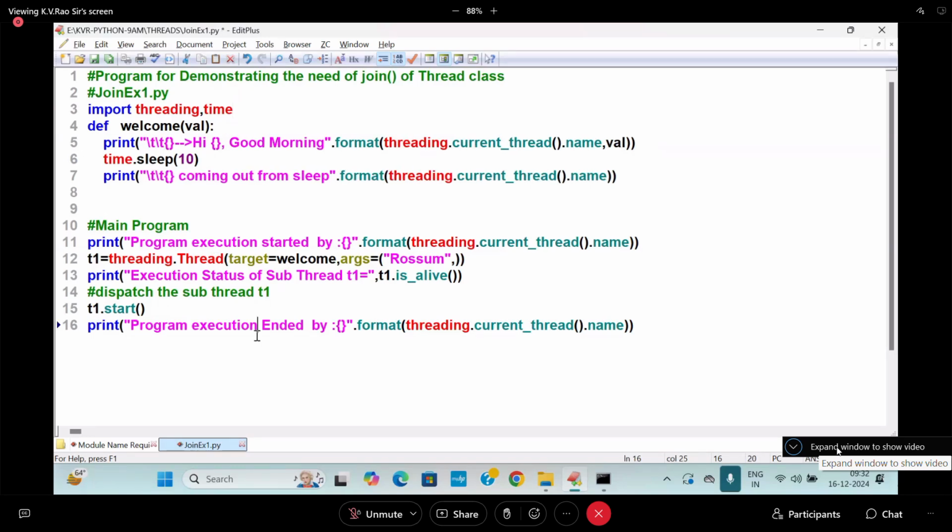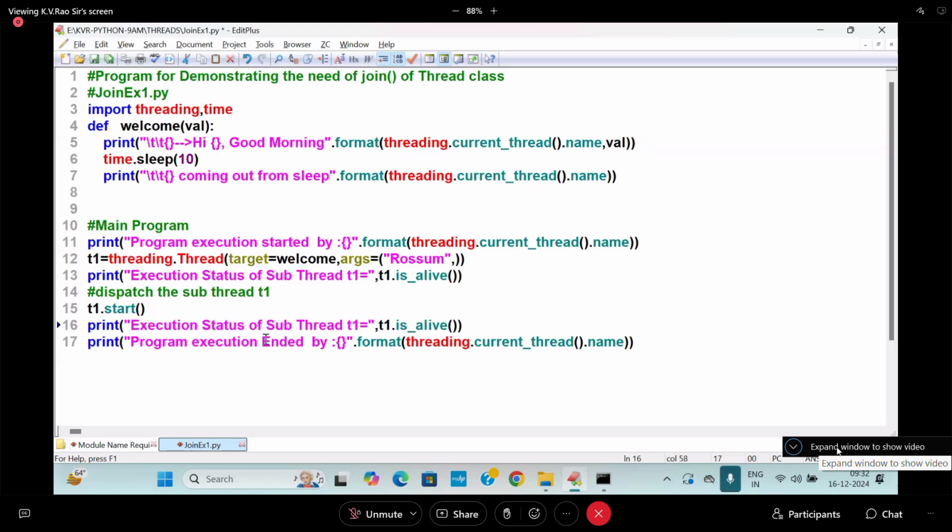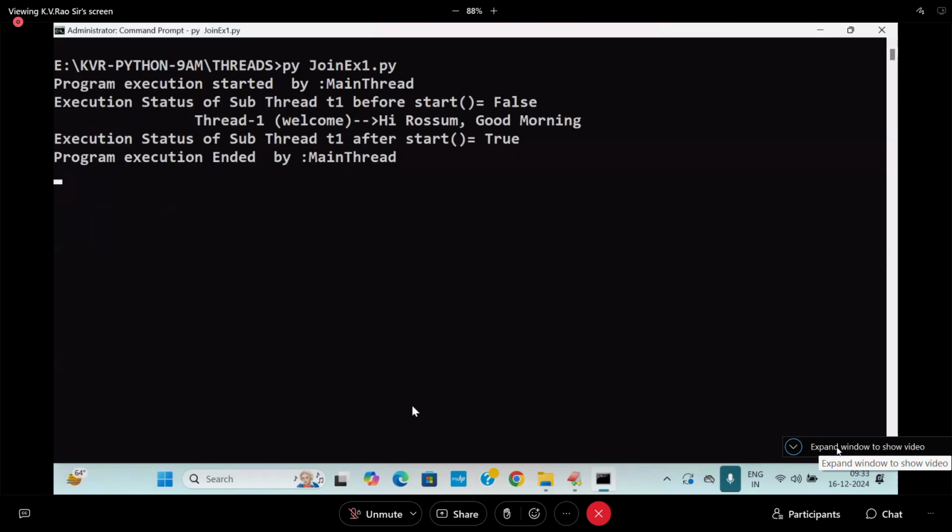So here carefully try to follow the execution status of T1 after start. Execution status of subthread after start. This is before start. Execute it. Now see. Execution started by main thread. Execution status of subthread is false. Thread 1, good morning. Execution status of T1 after start. Program execution ended. Later, who is ending?